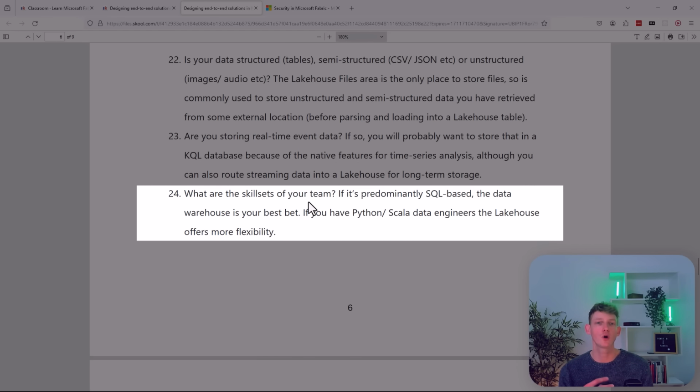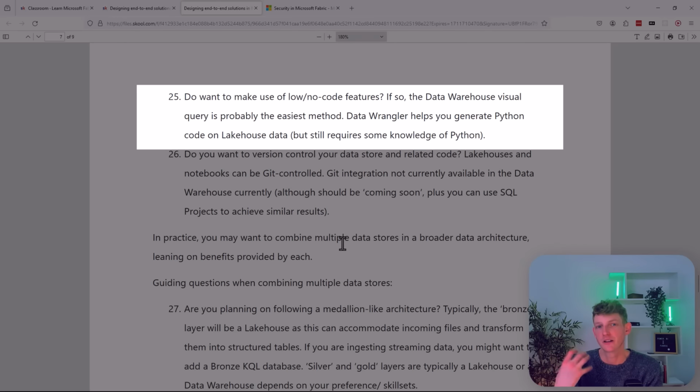So if you're predominantly SQL based, then the data warehouse is obviously your best bet, which is a transactional data warehouse. If you have Python or Scala data engineers, then the lakehouse offers a lot more flexibility for you. And related to the skill sets is, do you want to make use of the low and no code functionality and features available in Fabric?